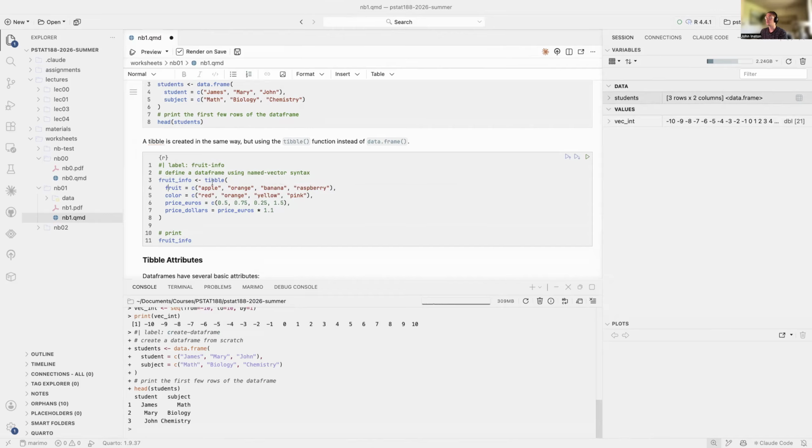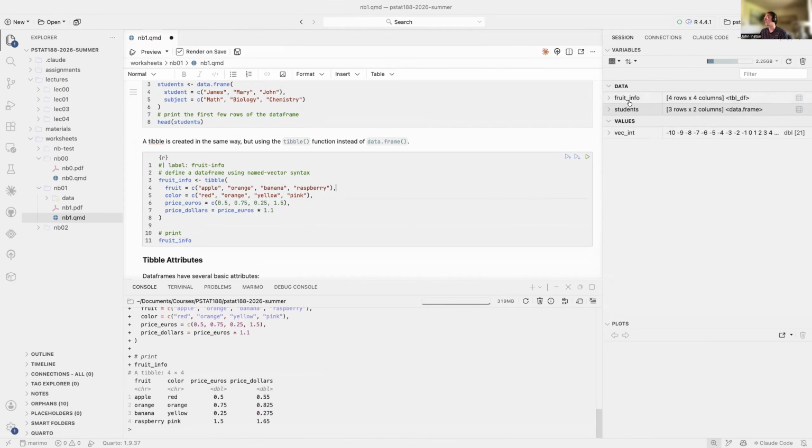And tibbles have this helpful feature that base data frames don't, which is where we can use self-referential definitions of columns. So here we've defined price dollars as this conversion on euros, and it will operate fine. So we can run this chunk, and you can see it's created this fruit info data frame up here. It's printed it down here.